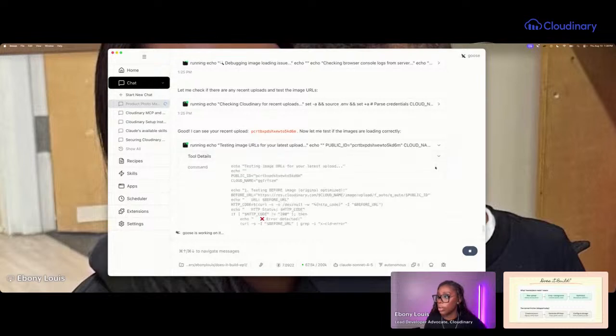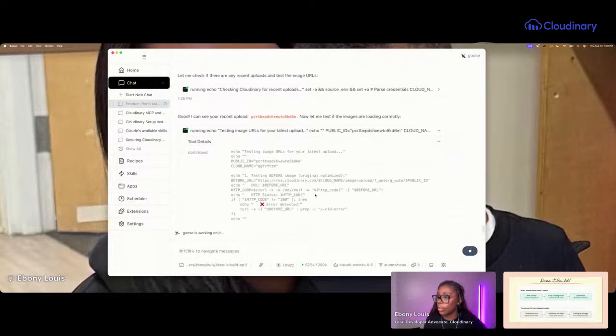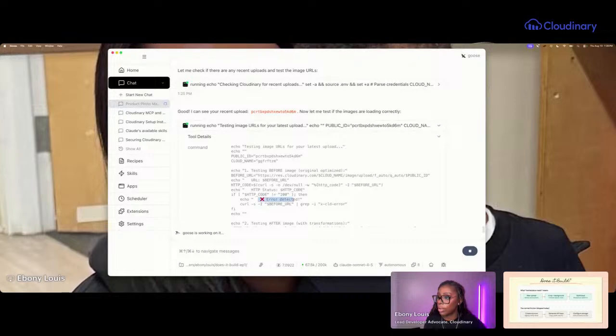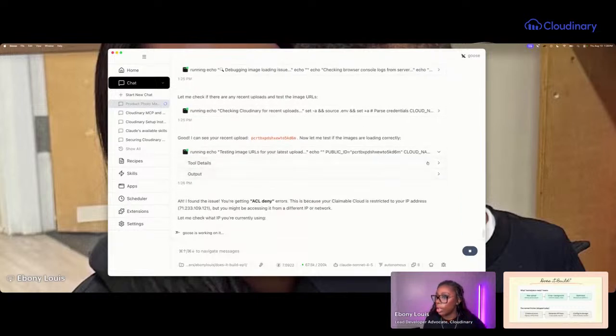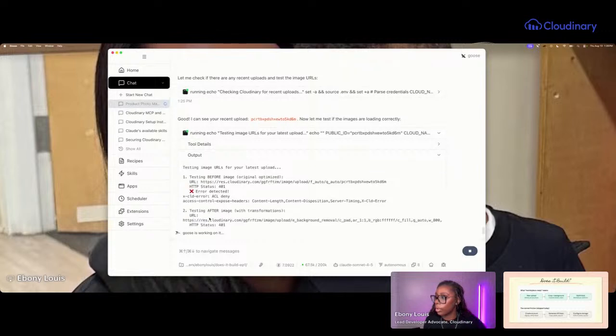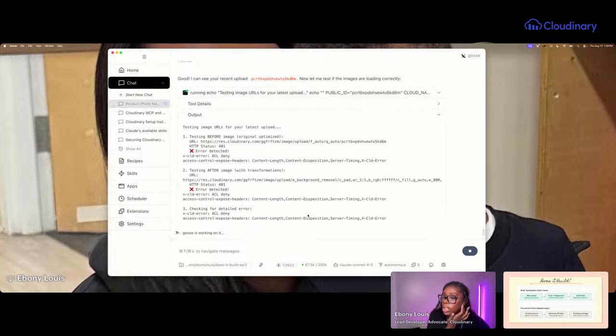Let's see. Oh, error detected. No, it says 200. Oh, this is just the code, this is not anything, we don't care about that. The headers, testing after images, error detected. So I'm just reading through to see what could possibly be causing it while Goose is figuring it out. I'm just curious.